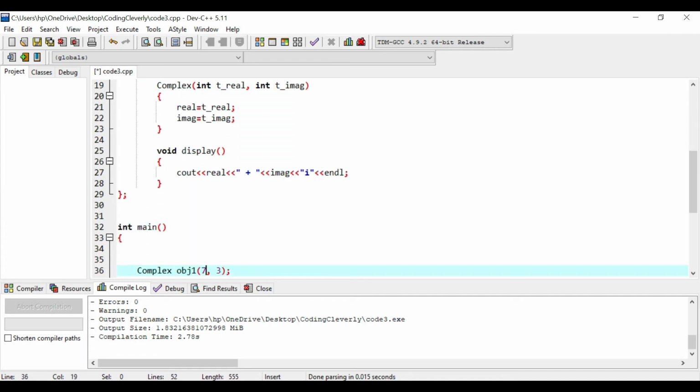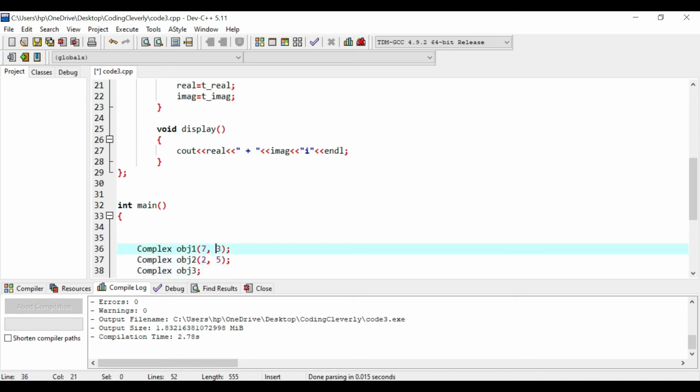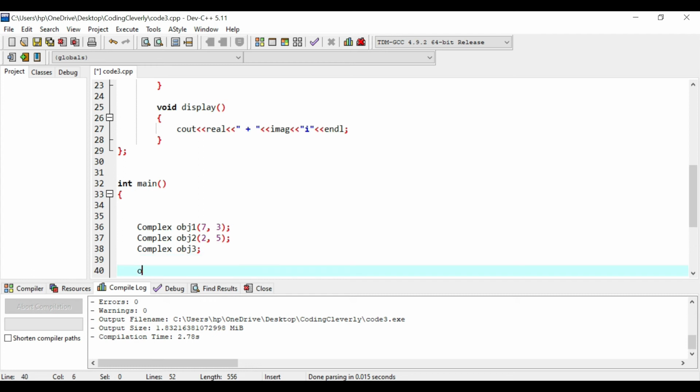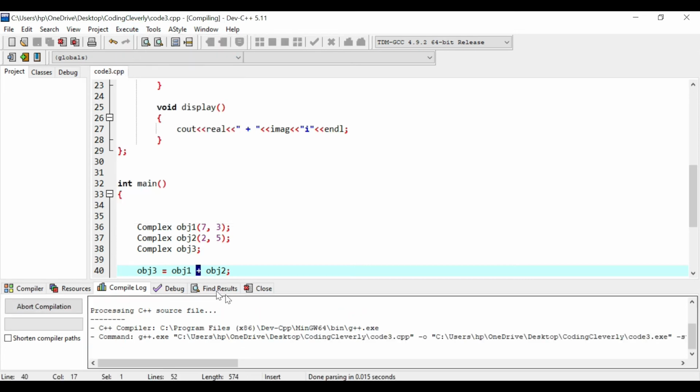So object 1 has 7 as the real part and 3 as the imaginary part. Object 2 has 2 as the real part and 5 as the imaginary part. If I want to add object 1 and object 2 together into the resultant object 3, I'm going to do something like object 3 is equal to object 1 plus object 2. So how is it going to know how to do this? Does the compiler interpret this correctly? We'll check by pressing the compile and run button.